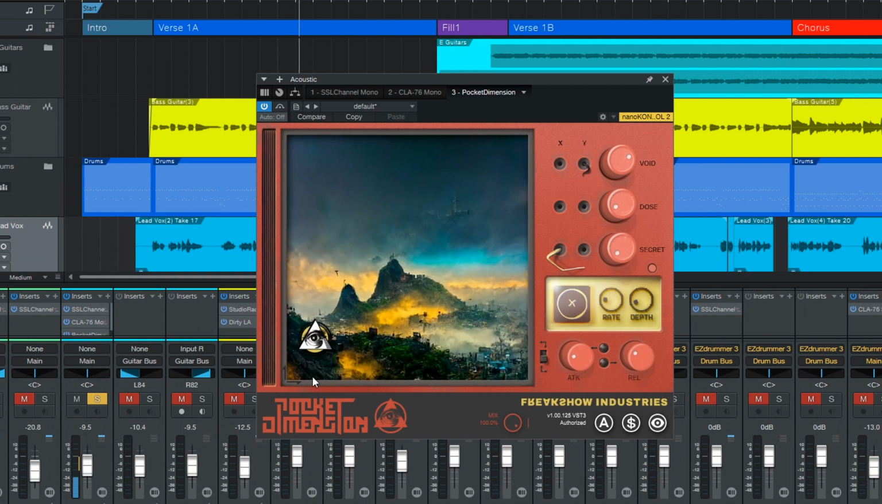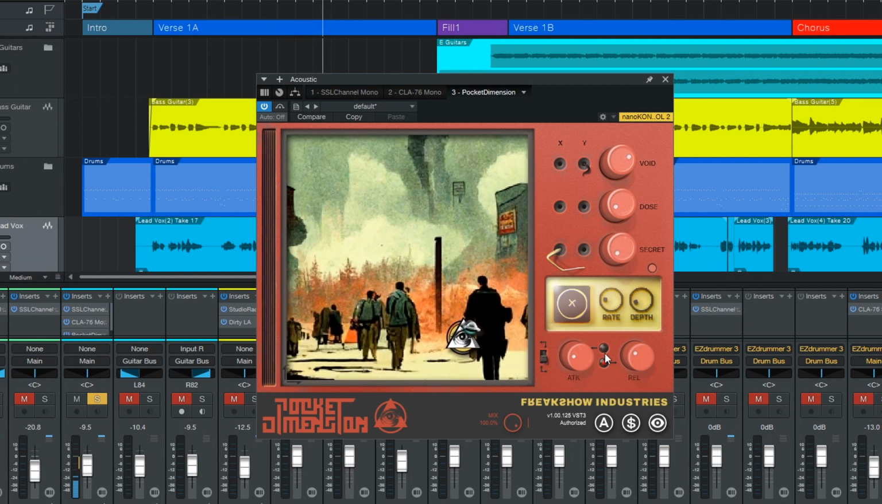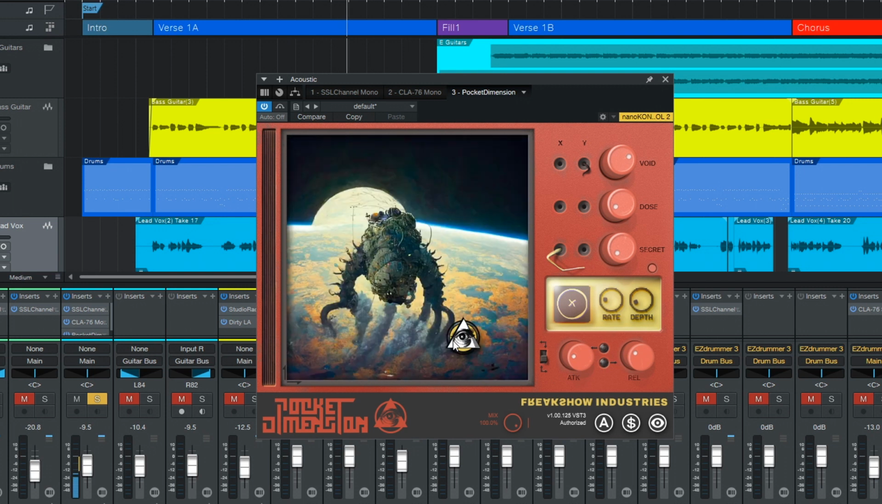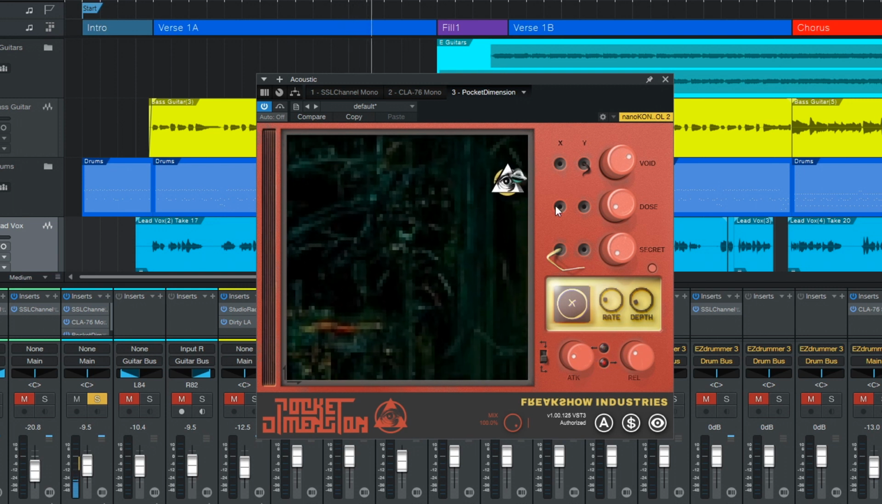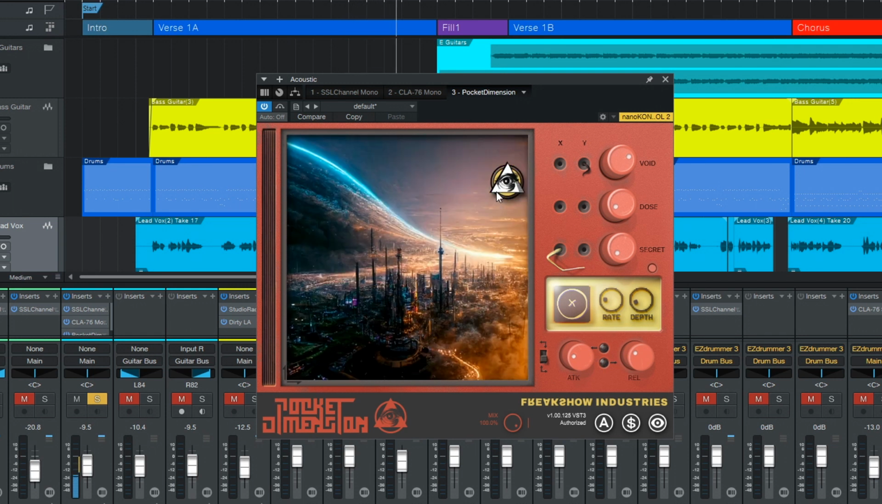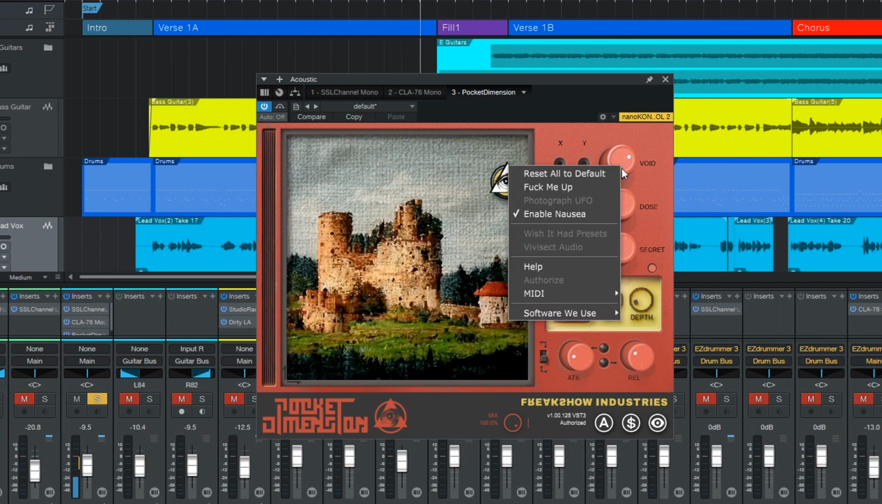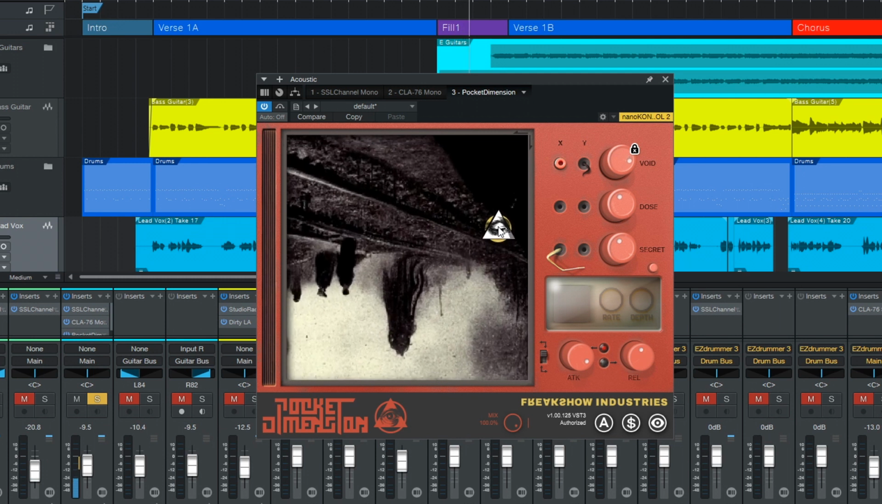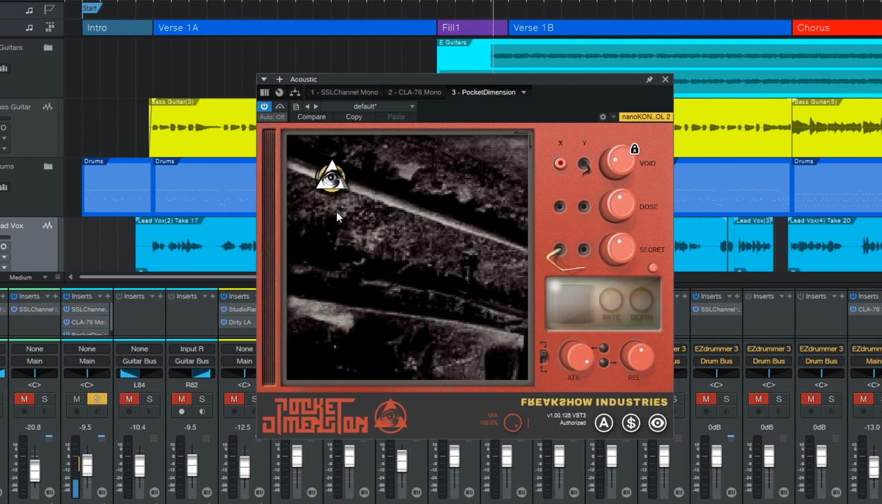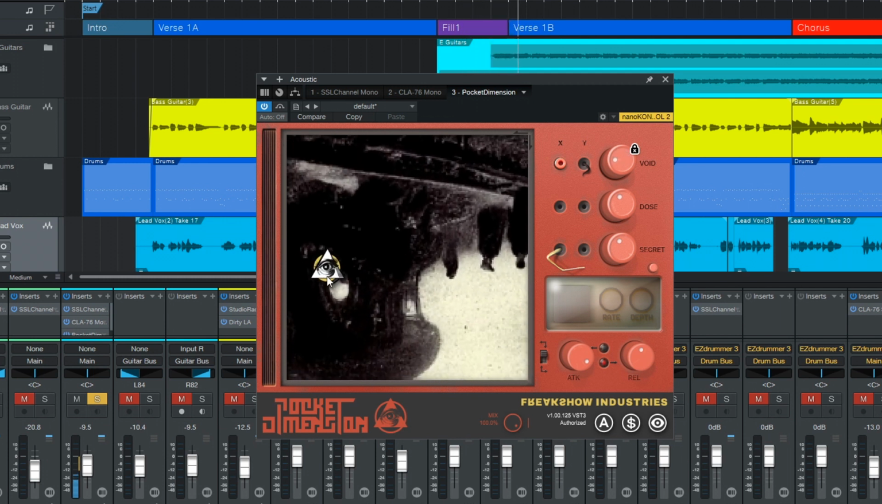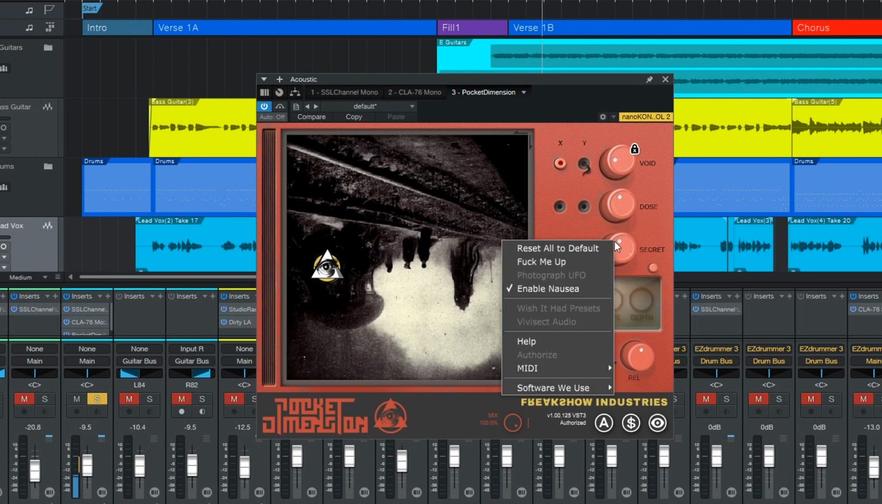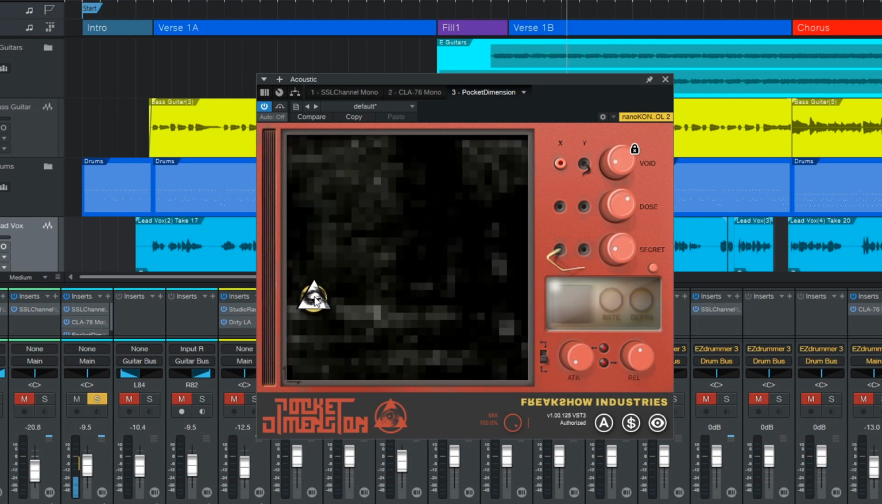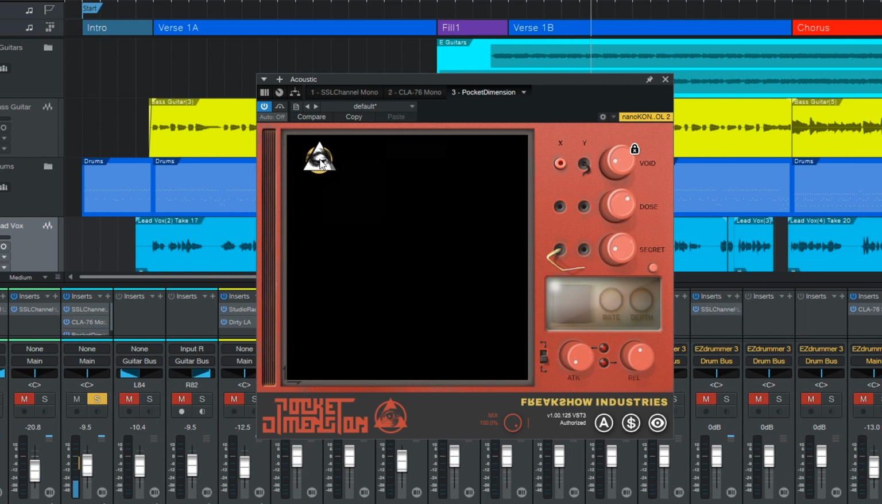So what is Pocket Dimension? And I'm not really sure how to describe it other than it's an audio mangler. There's so much going on inside this thing, and the cool part is it's really easy to use. You just drag the little icon around in the main window area and mangle your audio to your liking. You can play around with the controls to change things up, or just right-click on anything and then select the F me up setting to randomly change things up.